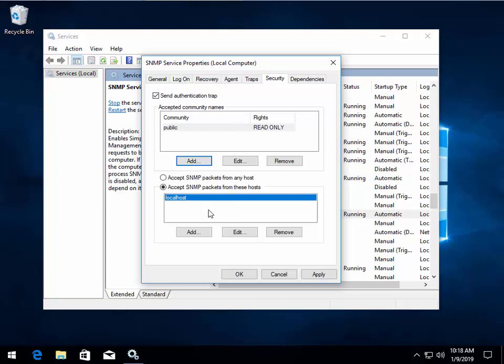SNMP would be used more as a short-term troubleshooting tactical methodology. It's not something you would leave on all your machines all the time anyways, but in those cases, you can actually tune this up quite a bit.